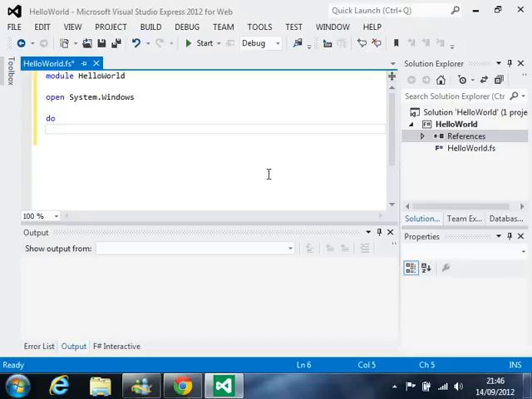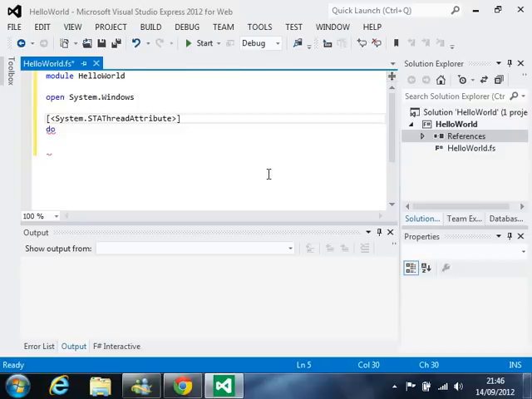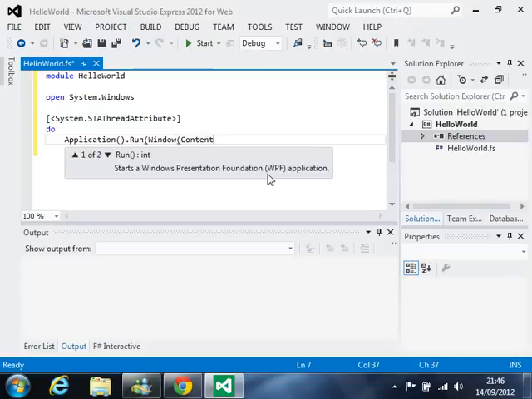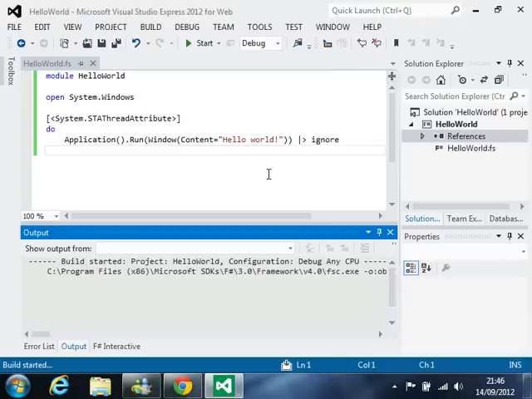And then we need to add a STAThread attribute there to make sure that the main thread gets run in a single-threaded apartment mode. We do this. We can do Content equals, we can put in a string there, so Content equals "Hello World". And we simply ignore the result that comes out of there. We do Control and F5.